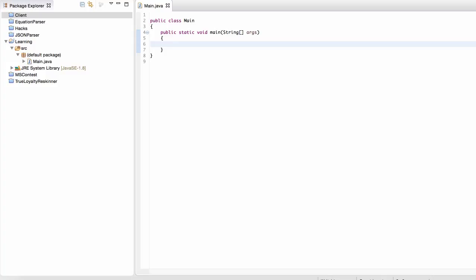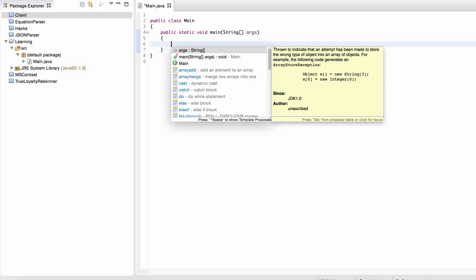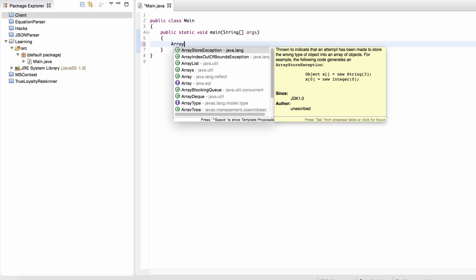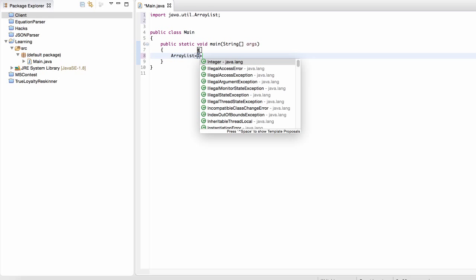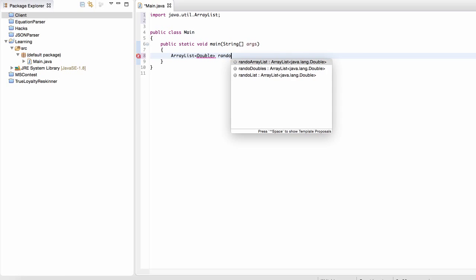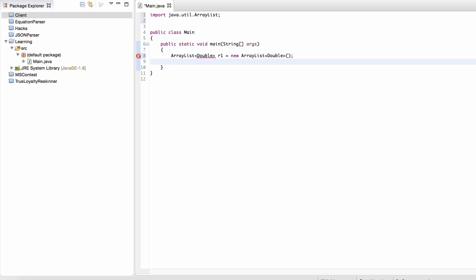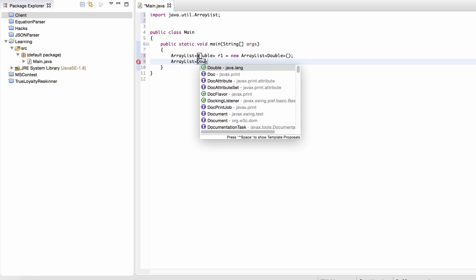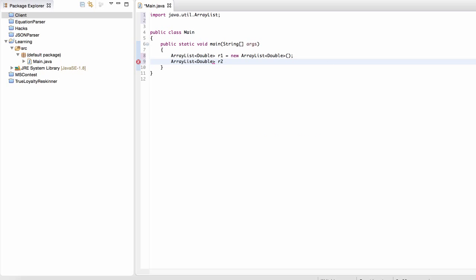Now let's say that we have a large list of numbers, and we want to sort that list of numbers. Actually, let's say that we have multiple lists of numbers. So let's say that we do this. We're going to create a couple of array lists, and inside each array list, let's just store a double. We'll call this R1. This array list, we're just going to initialize it like that. And we're going to create another one called R2 is equal to new array list.